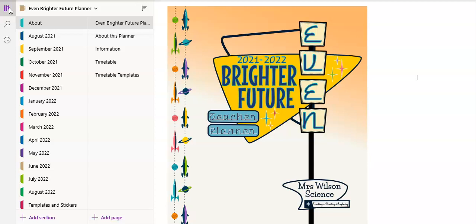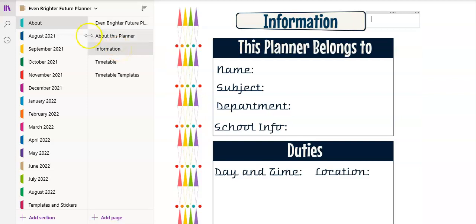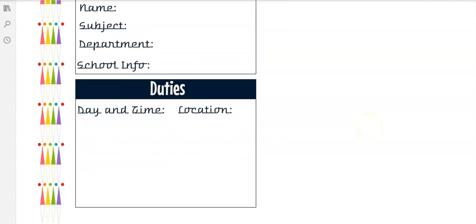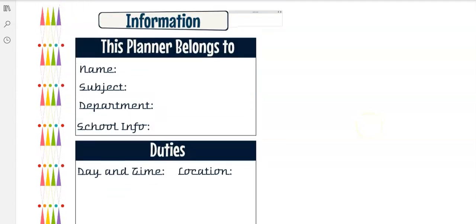So this is obviously our cover, and there's a section here about the planner that will be filled in after the video because the video will form part of it. You have information here for your planner where you can fill in that it's your planner, the subject you teach, and other information. And there's also spots for duties if that's something that you need to do at your school.